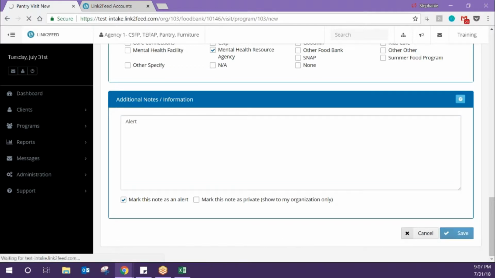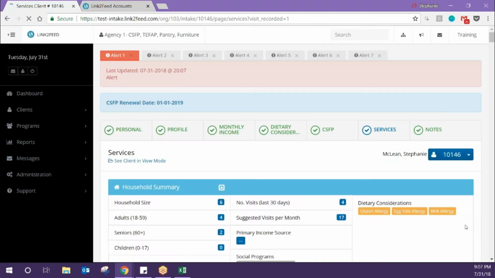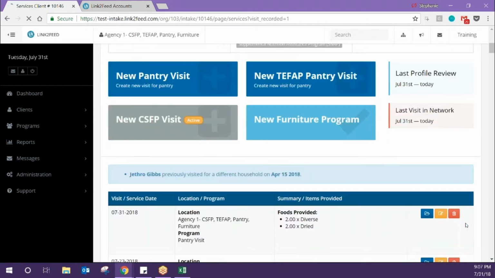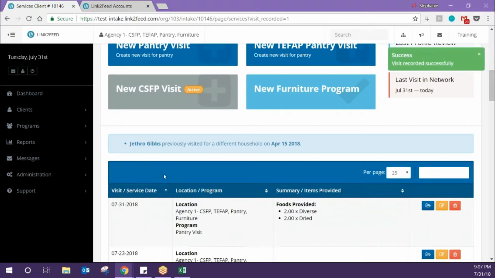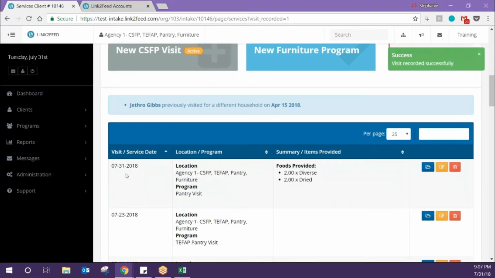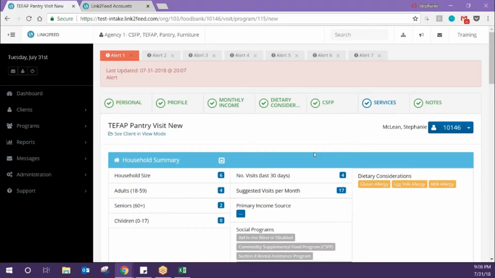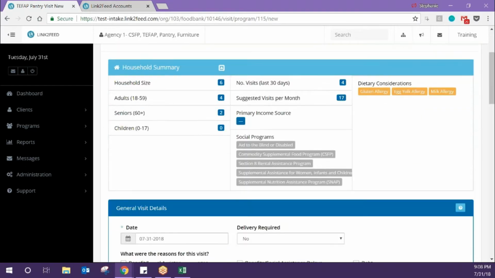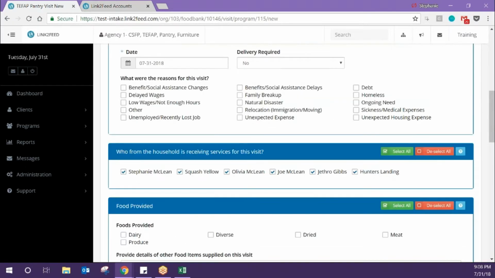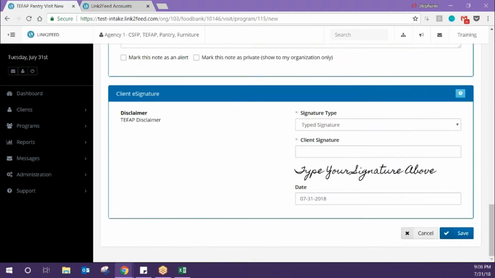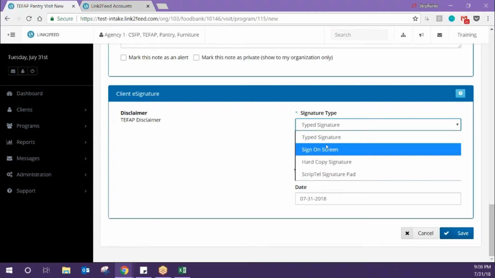After doing that, you would just save your visit. And the details will show as the most recent entry on the visit history table. If this was a TFAP visit, everything would be the same, except at the bottom, the client will be asked to sign the disclaimer for TFAP.